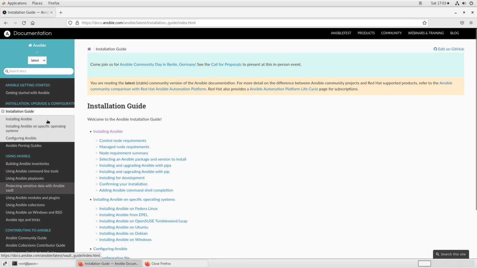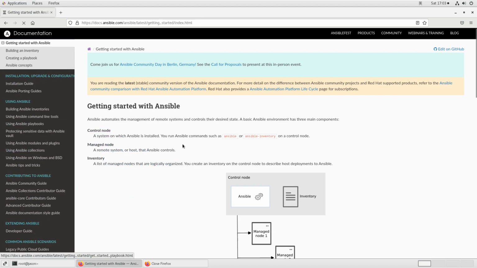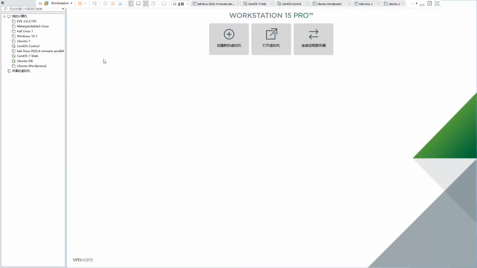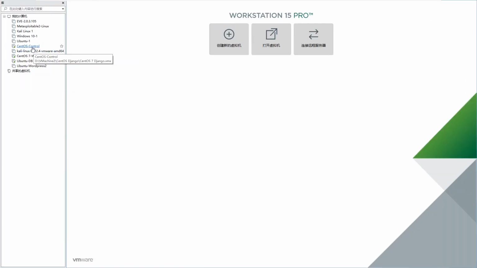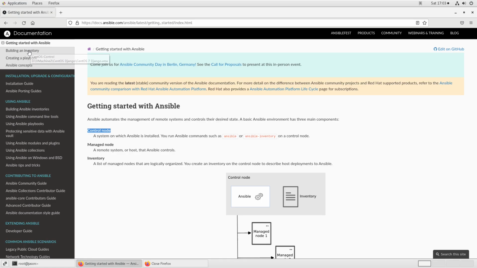As you can see in the installation guide, we have different types of node. For Ansible, we need to understand them. The first type is the control node. We need to install and run Ansible, and we need to have the Ansible inventory on the control node. In my environment, I use VMware Workstation. I use CentOS for the control node, and both CentOS and Ubuntu to run the web server or database server.